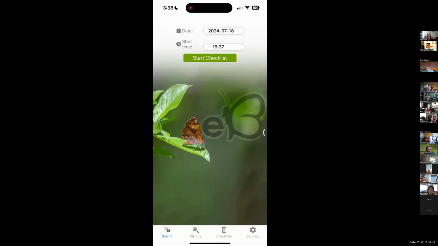We also have a question about any place for caterpillars. Yes, you can submit caterpillars and the AI also works with them. I totally can admit not as good as with adult butterflies because we don't have that many records, but it works pretty well. So yes, you can submit it.